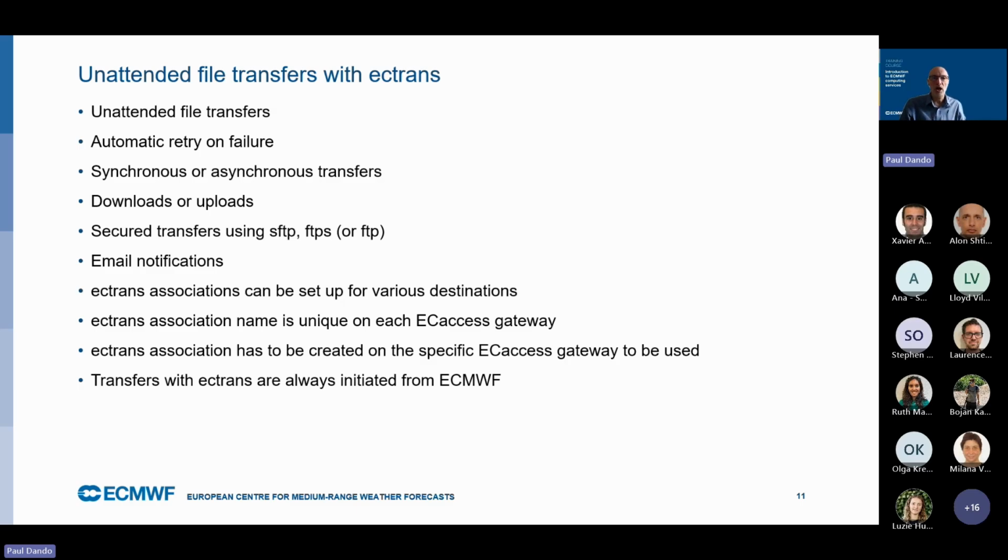You can use ECTrans either to upload files, which is the standard way to put files to your local systems. You can also use it to get files from your local system, so to download them. The transfers use secured features like using SFTP, or it can also use FTPS, although we do see users having problems with that. Or if it's allowed on your site, you can even use the old FTP protocol to transfer the files with ECTrans. You can get an email notification when it's completed successfully or when it's failed.